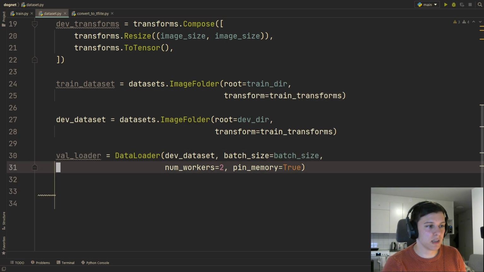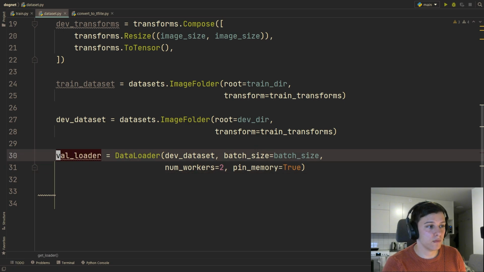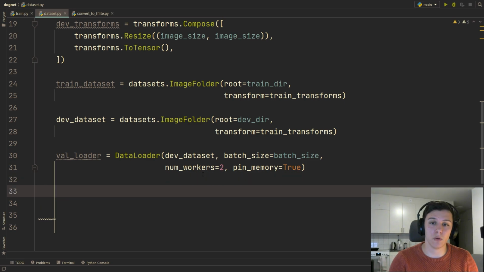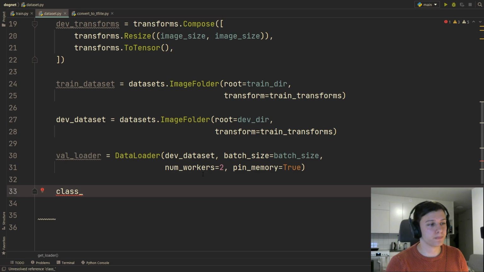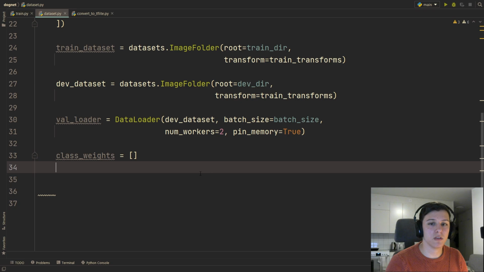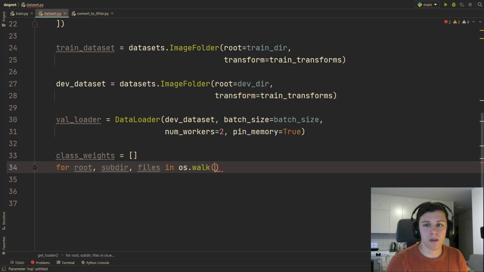You could do the exact same thing here for the train loader, but that wouldn't be a very general way of loading the data. So I'll do the weighted random sampler for dealing with imbalanced classes. If you want to see more about that, you can check out that video. Basically, we're going to create some class weights by going through and checking exactly how many files we have of each dog breed.